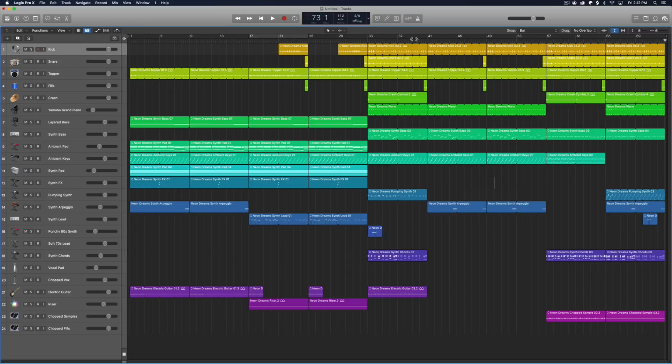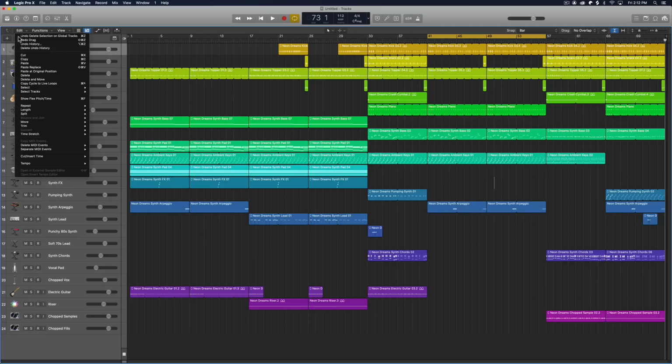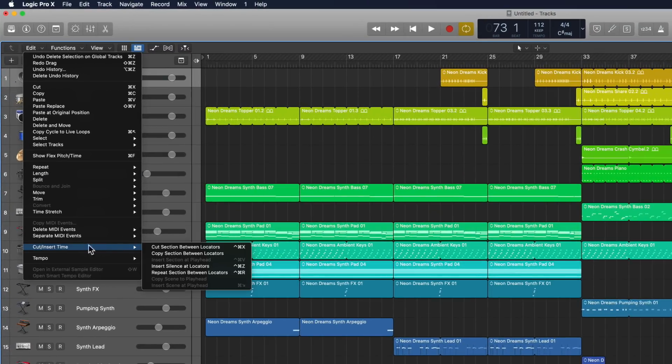So what you can do with this, let's say I want to take 41 through 57 and paste them over here at the end. If you select that range with the locators up here, then go over to Edit, go down to Cut Insert Time. You'll see there's a few different options over here. We have Cut Section Between Locators, which is control command X.